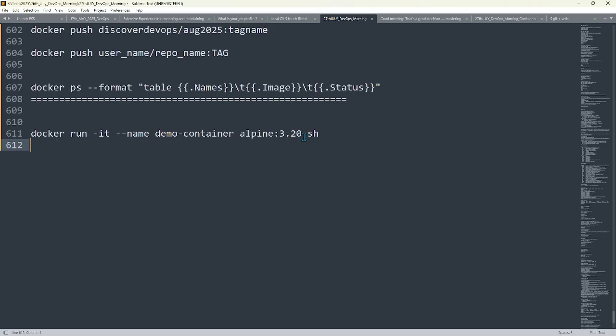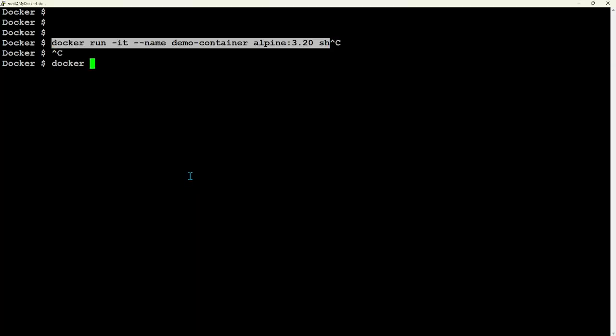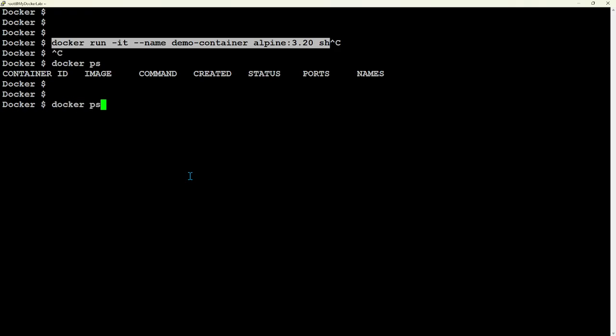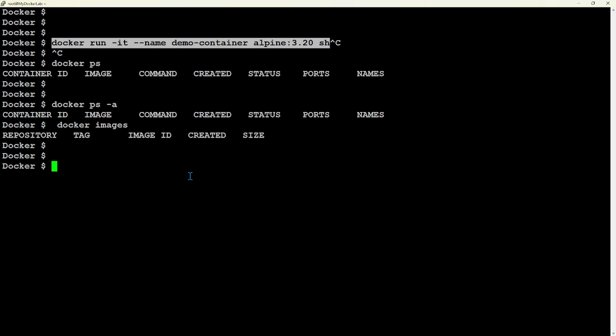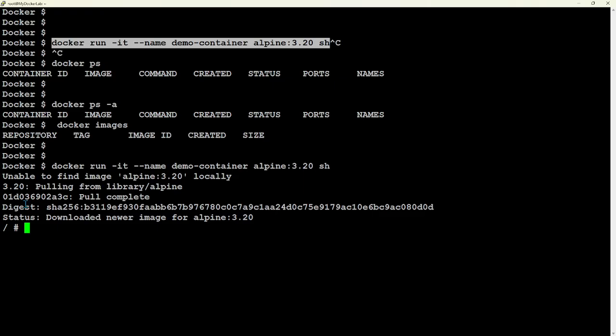It's very tiny, very small, and I'm giving it a shell so that it has some process running. Before I run this docker run command, let's verify: docker ps, nothing, docker ps -a, nothing, docker images, nothing. So our slate is clean. Let me run this command. It says unable to find the image locally, so it will download from Docker Hub. It's downloaded, and I'm already inside the container.